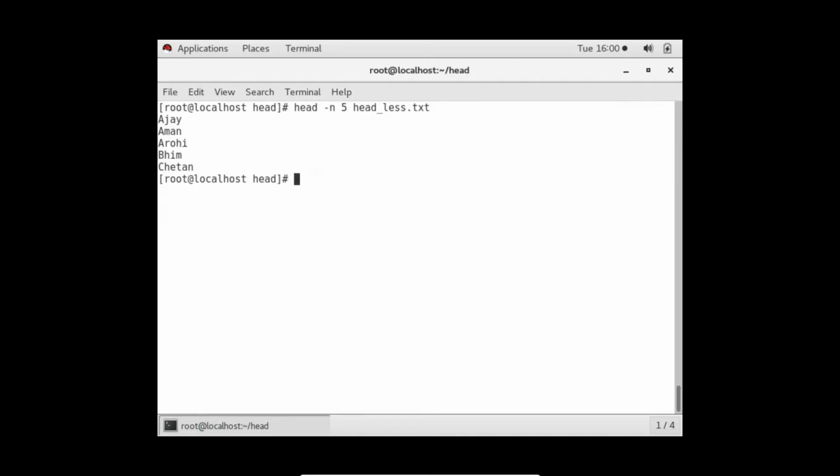Now I want to see only 2 lines. So -n 2. See, only 2 lines. Only 1 line if I want to see. So that's how the -n option will work.